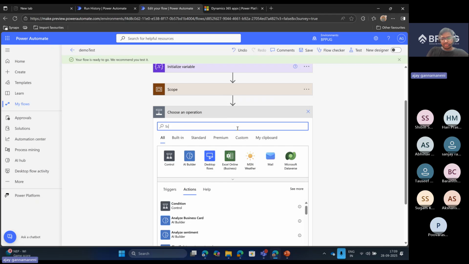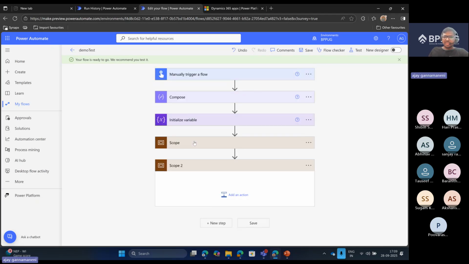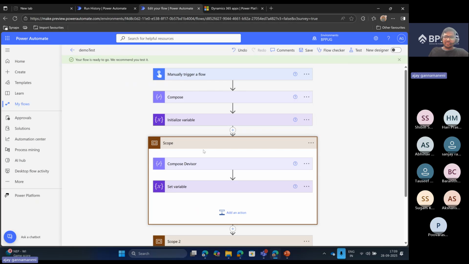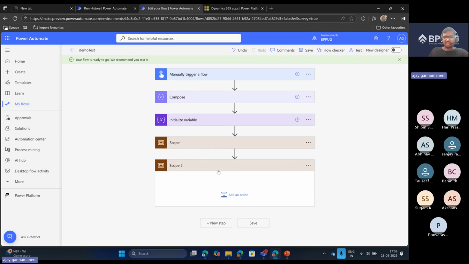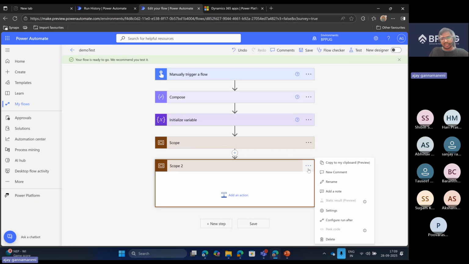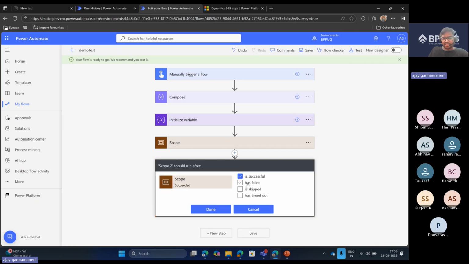And let me show you first try catch scopes. So in one scope I use try, where I would be using all the actions that I need. So I would be adding all those actions here. Then I would be having something called catch scope, which I would be configuring. There is a setting called configure run after. Once you click on the three dots, you would be able to see configure run after, which you can set.